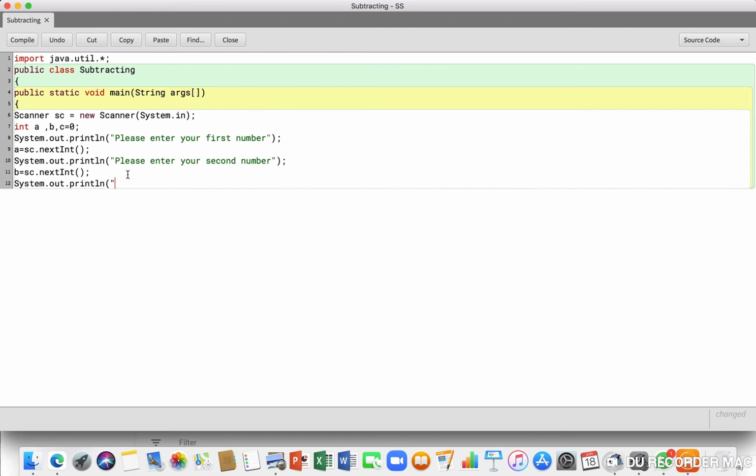Now System.out.println. Oh sorry, I'm extremely sorry. First of all, I will subtract these two numbers. Subtract these two numbers as c equals a minus b, like this. When the two numbers are subtracted, the answer of this subtraction will be stored in the variable c.